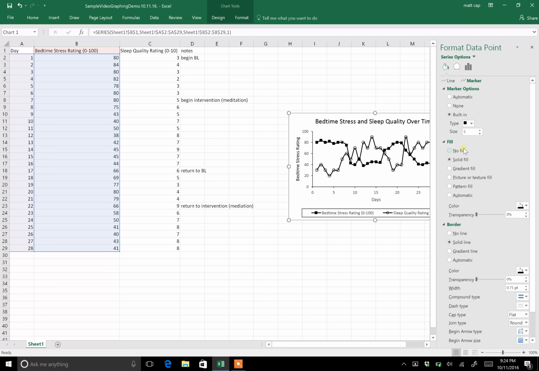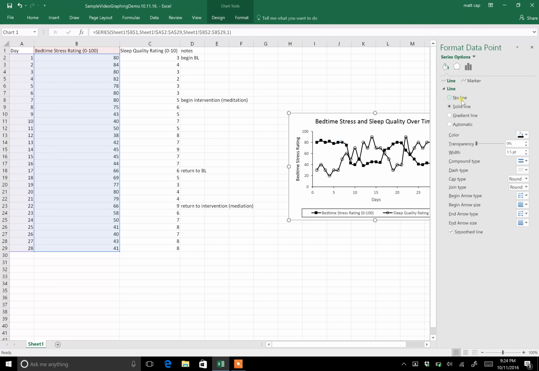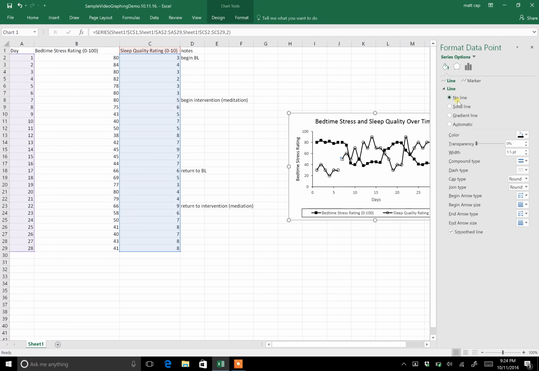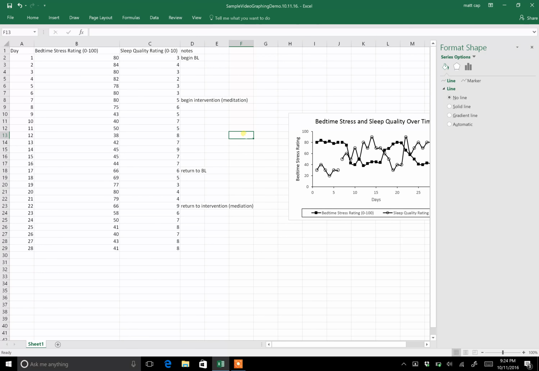I go to line and I tell it don't put a line there. No line. Now I do the same thing to this data series. Format data point, boom, no line. So now I'm going to do the same thing for the different phases.